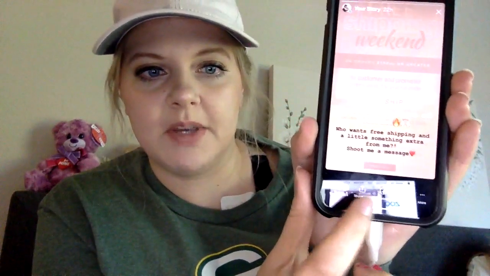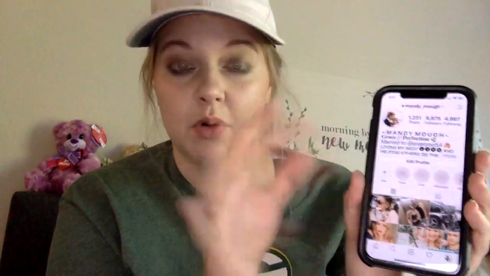To do that, when you have your story, there's going to be a button down here with a circle and a heart, and it's called highlight. You can group them together and label what highlights you want to do.